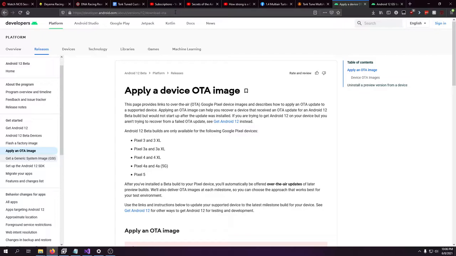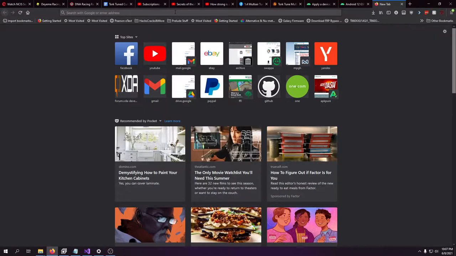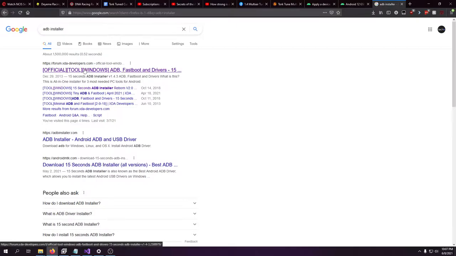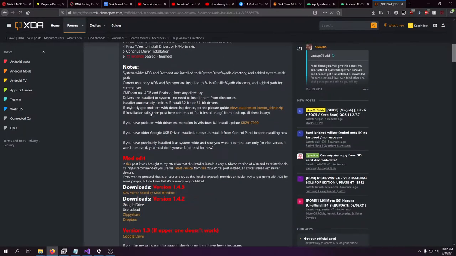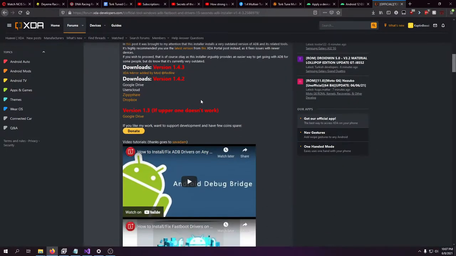Also, you just need to have basic OTA abilities. So over-the-air update ability or flashing by ADB. So if you don't know what ADB is, it's very simple. You can just search for the ADB installer and just go here and get it. Simple. Just grab it from here and you're good to go. You can just run through the installer. It'll install the drivers and install some other stuff.